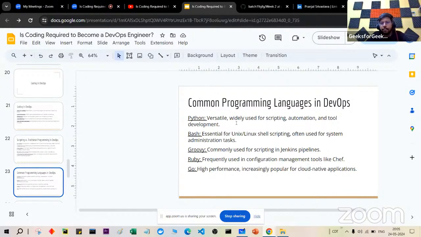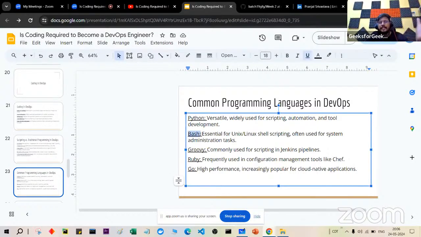Now these are a few programming languages which I just discussed: Python, Bash, Ruby, Go. It's not too much required. Ruby and Go are completely optional. If you're dealing with Chef or any other tool, then of course you can go and learn Ruby and Go programming languages. So make sure to know about Bash, the shell scripts, and then Python. These two things are very much required. And if you're dealing with Jenkins, then of course learn about Groovy as well. They are pretty much easy.